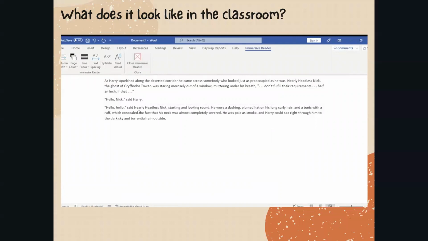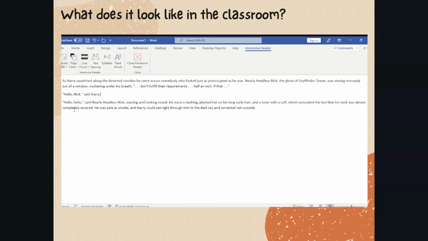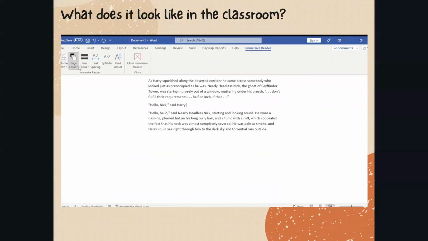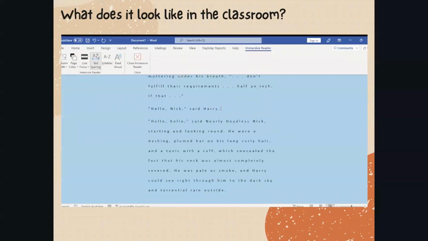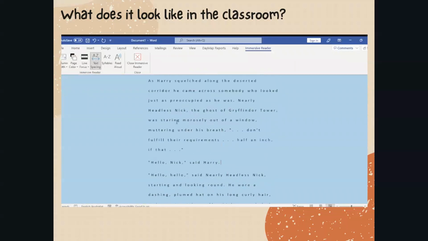If I have some issues with dyslexia, I can change the width of my writing. Let's make it a little bit narrower than that. I'm going to change my page color to blue because blue works well for me. I can change my text spacing a little bit more. And then the one feature that unfortunately the Macs don't have is this line focus feature, which is the one new thing.